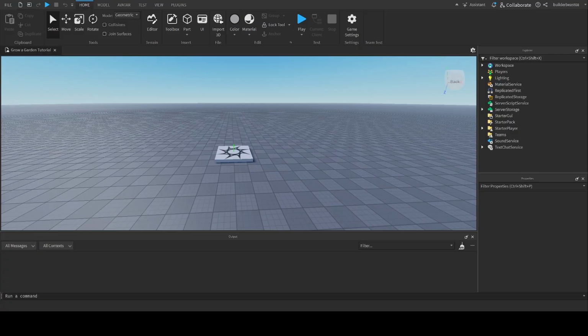Hello, this is the first video in a how to make a grow a garden game on Roblox. In this one, we will be making a plot system, which will give the player a plot when they join the game and make it available again when they leave. Alright, let's start.